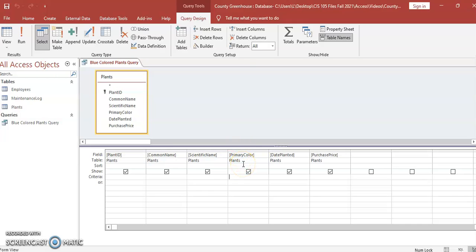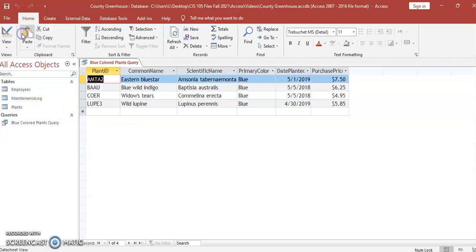A very common mistake is putting your criteria in the wrong field. In this case, I said I wanted blue. I'm just going to simply type blue, hit enter. Notice Access now puts quotation marks around blue. And I'm going to come up here in the results group and run my query. And I end up with 4 records with the primary color of blue.